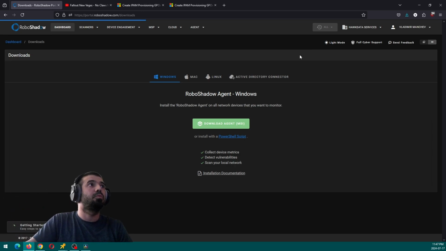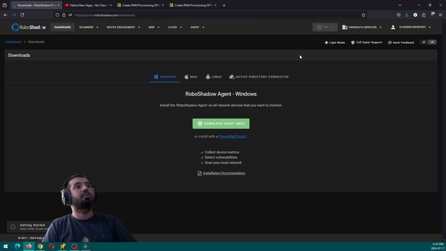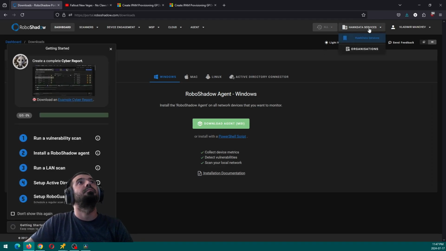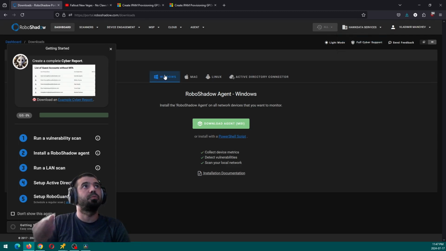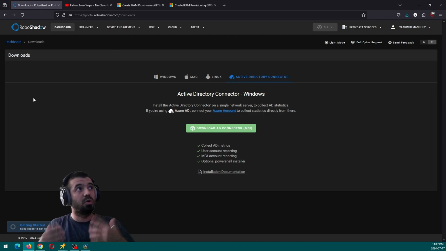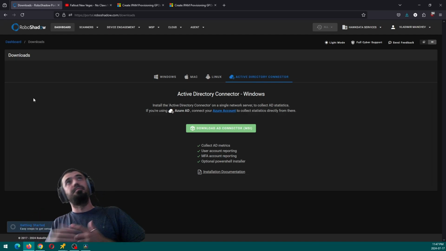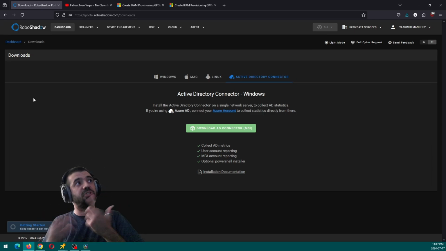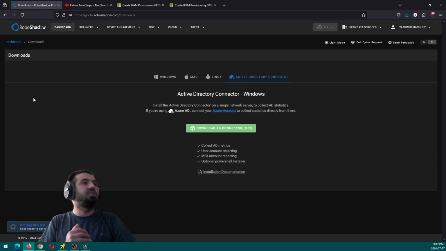So I've already done the onboarding, but when you freshly create your account, you're gonna get the walkthrough. Create your organization and download your agents. You have Windows, Mac, and Linux agents, which is pretty fantastic, and you have something that's called an Active Directory connector, which is what's going to allow you to monitor and observe the users that are logged into your machines whenever your Windows agent or Linux agent is running.